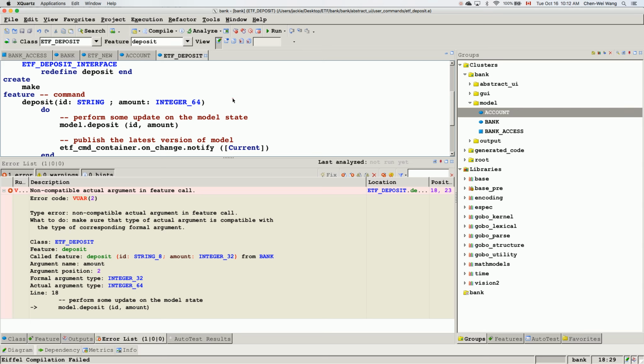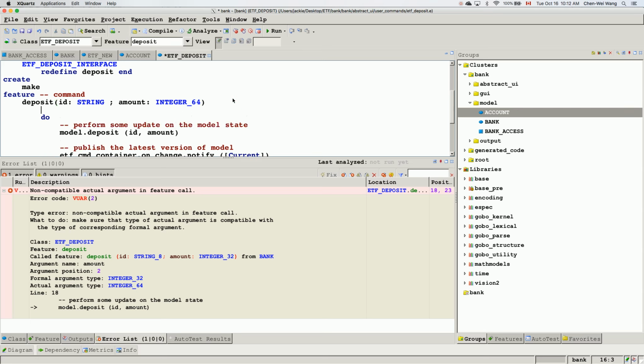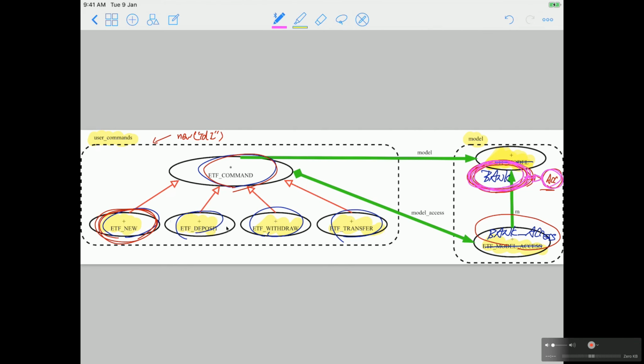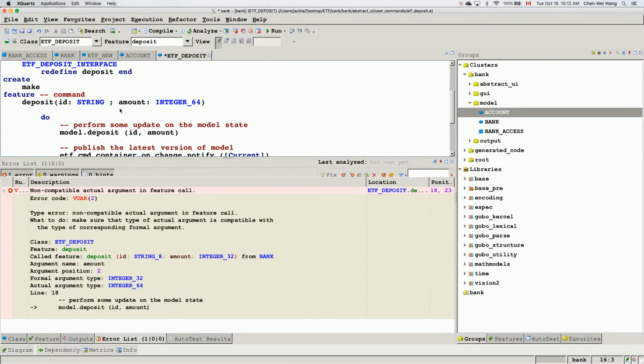Very easy. If you have a similar problem in your project, this is how you can do it. It's actually quite normal. We just have some inconsistent data types between the user interface side and the model side. At the user interface, at the user command level over here, you can resolve such inconsistency. That's completely normal. What we can do is simply declare a local variable over here.